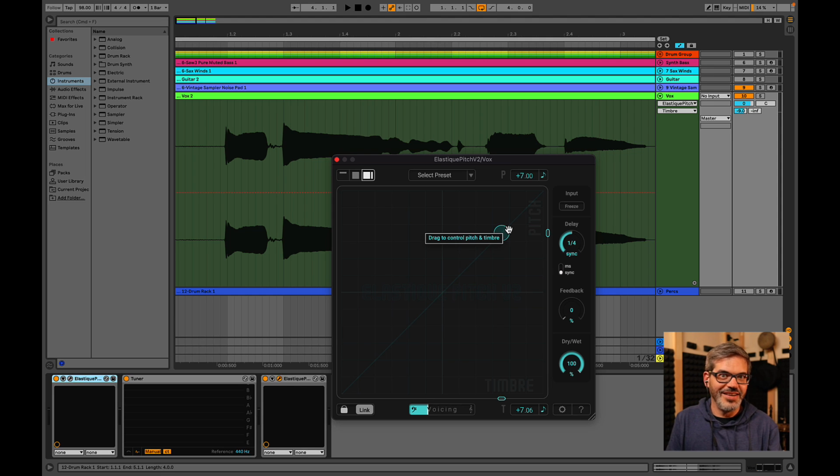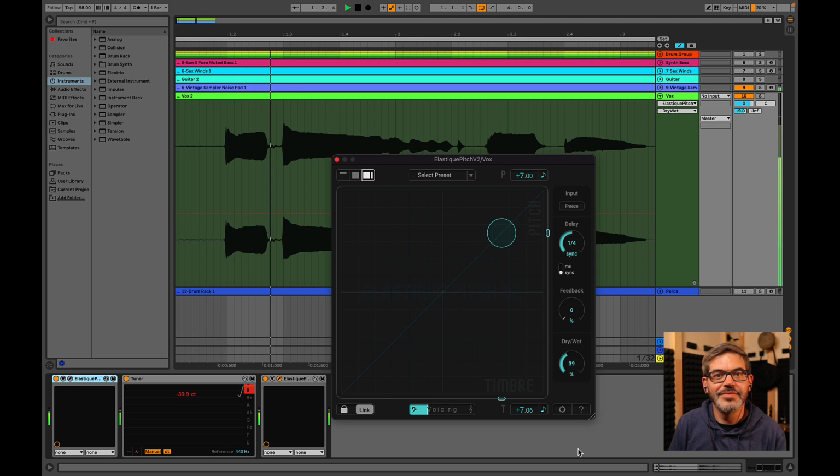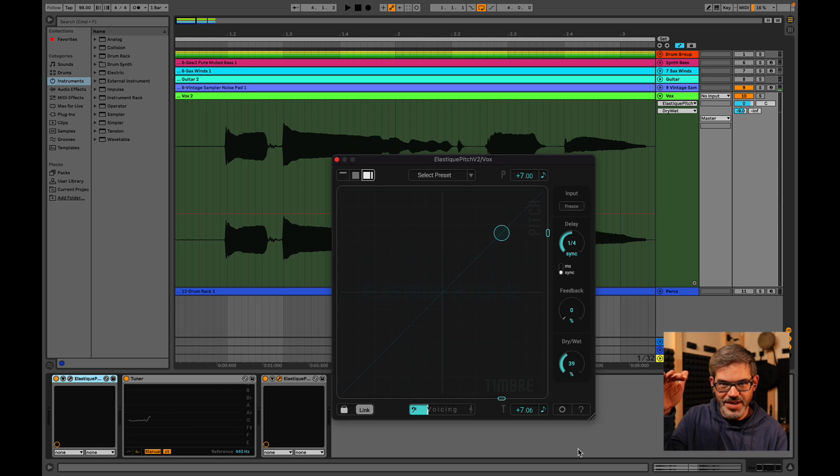But to actually enjoy this harmony, we need to bring the original voice back. And that is the point of this dry-wet control. By turning this down, I can say I want mostly the original voice with just a percentage of the harmony added in, which now sounds like this. Yeah, so now we've got a nice parallel harmony sitting a fifth above the original vocal.